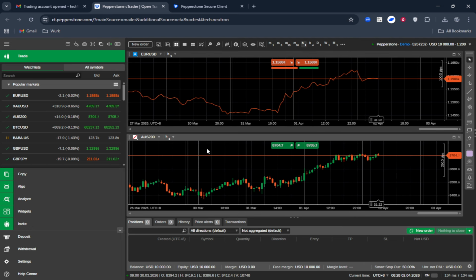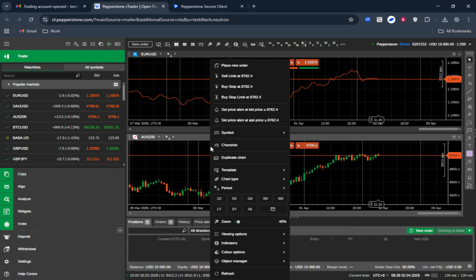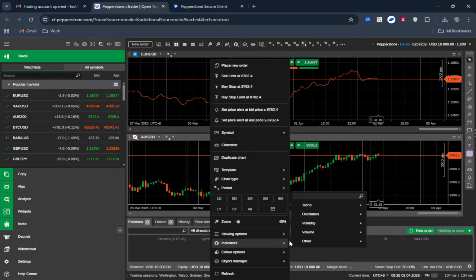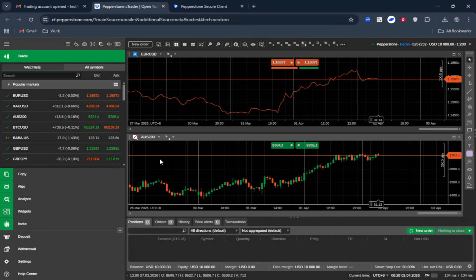When you're ready to place a market order, select a pair such as EURUSD, choose buy or sell, set your volume or lot size, and define a stop loss and take profit. These levels help control risk and lock in potential gains. Click Confirm, and your position appears in the bottom panel with all the details.